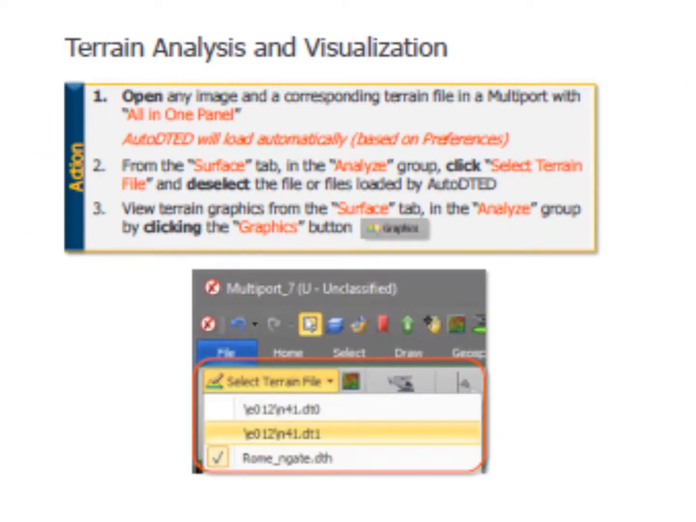Terrain analysis and visualization. There's also a lot of capacities in this. For example, you can take any image, and if you have a terrain file that goes with it, you can open it up in a multiport and do an all-in-one panel. If you have an auto DTED loaded up in there, it'll work through this and basically create this 3D visualization of what you're doing straight away for you.